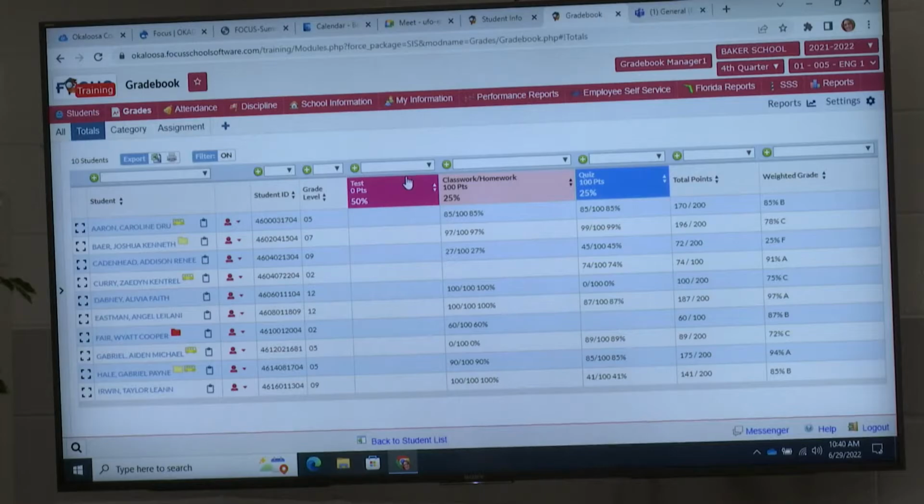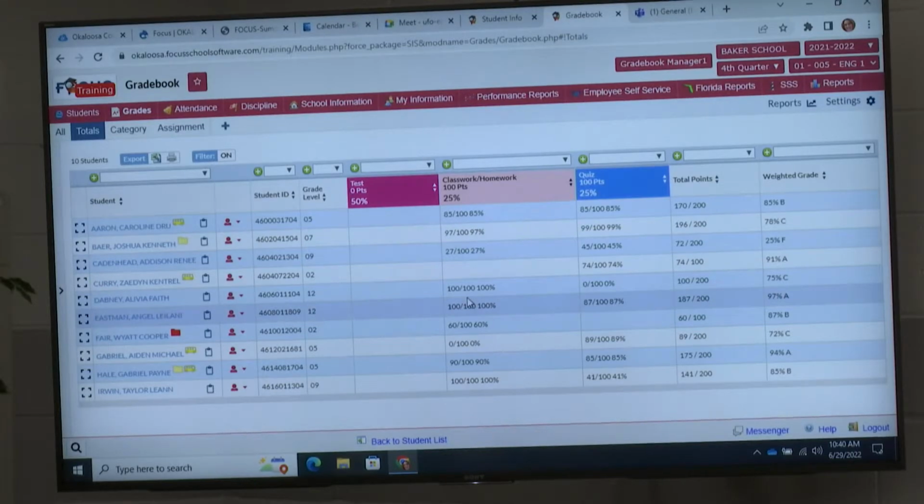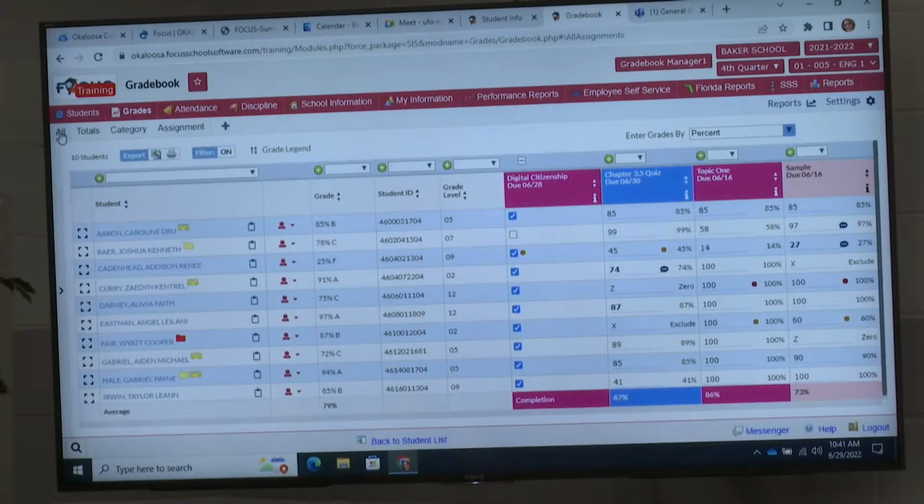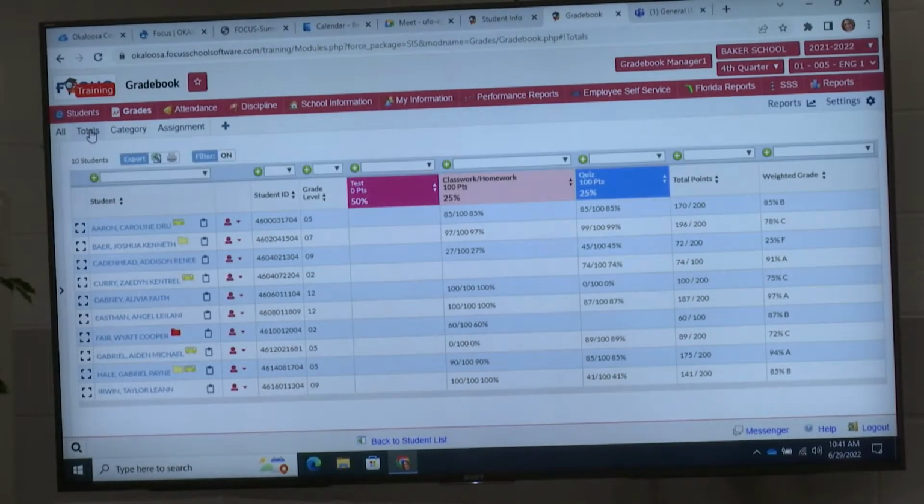So I can see my hot pink categories. I haven't done any assignments at all in the test category. I better get on the ball. In my classwork, homework, if they average all my classwork homework together, this is the grade for that category. Remember, all shows everything, all assignments. Totals shows me averages by category.